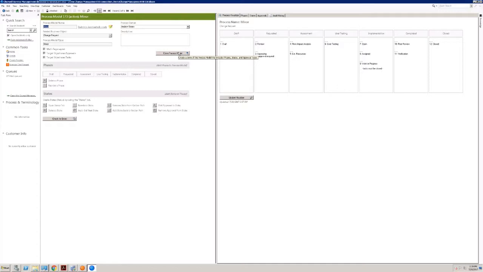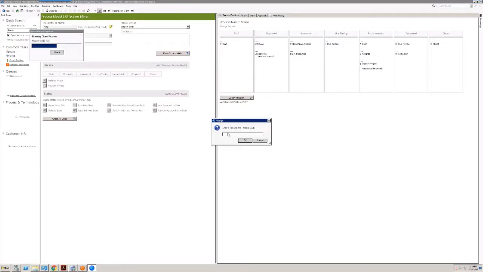So if I go and clone this, first thing it's going to ask me is, what do I want? Well, this is test for demo, okay? And so now I'm going to go ahead and do this. It's going to clone the process model. It's going to clone all of the phases. It's going to clone all of the states.